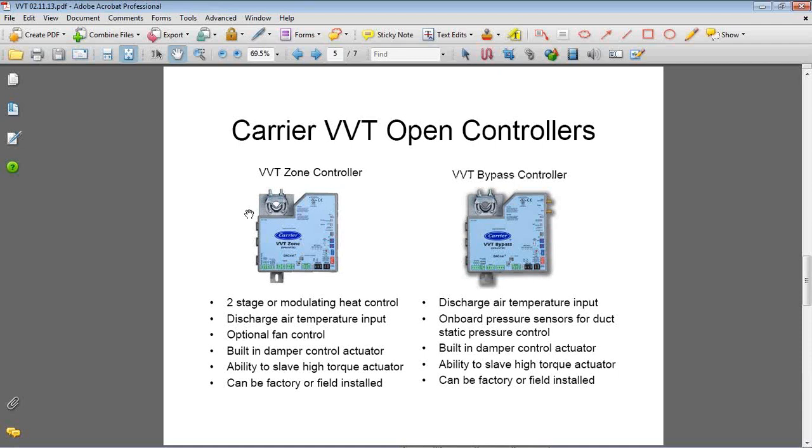You shouldn't really run into dampers that need high torque actuators, but the option is there for these controllers. And you can get them field installed or factory installed on dampers, okay? And then for the bypass controller, a little bit different.